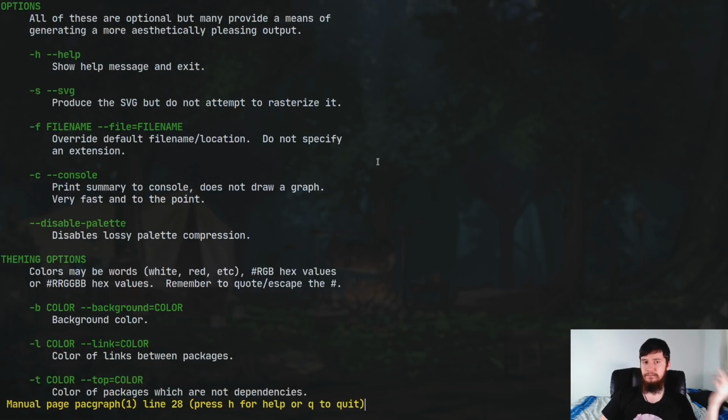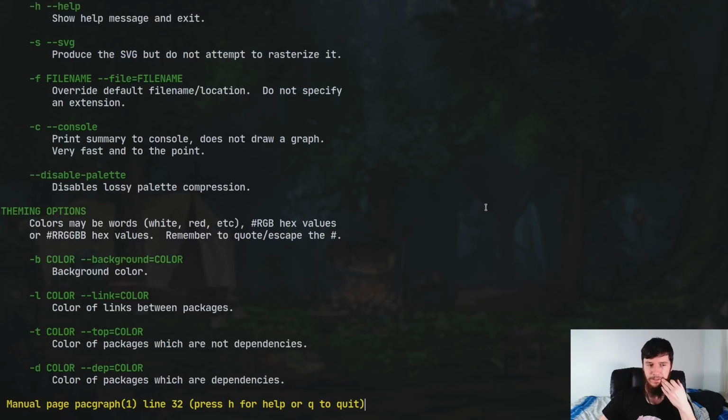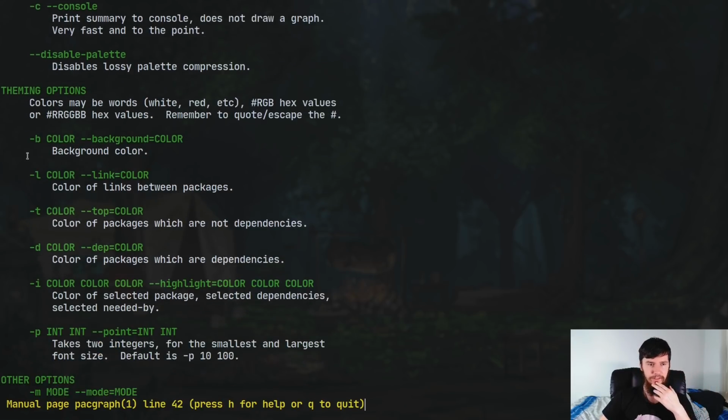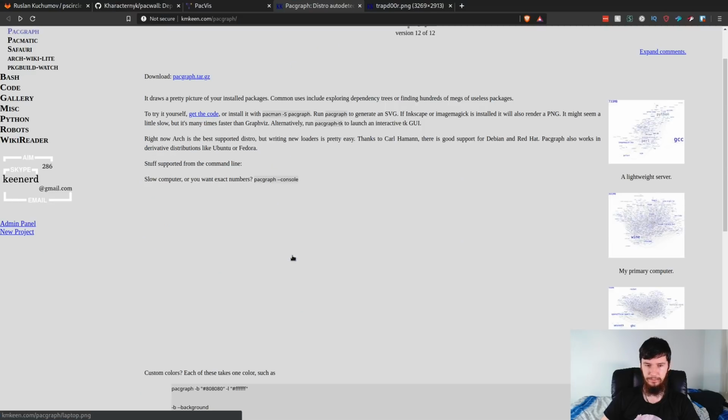Now this one you don't have much you can configure. It also won't automatically set your wallpaper, which is nice, because if you're trying to set your wallpaper, especially with GNOME, you want to do it in the way for your system. So it's nice that it doesn't try to force a specific way of setting a wallpaper. You can configure the colors for everything, so the background color, the link color, the top color, and the dependency color. And doing all of that, you actually can get a pretty cool look for it.